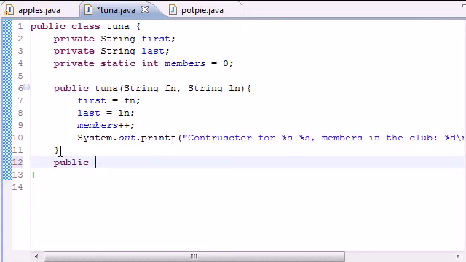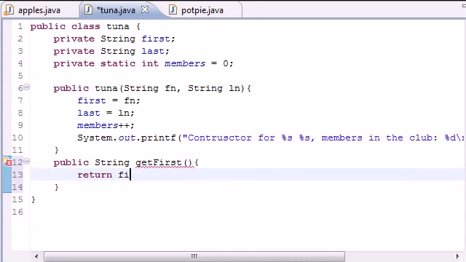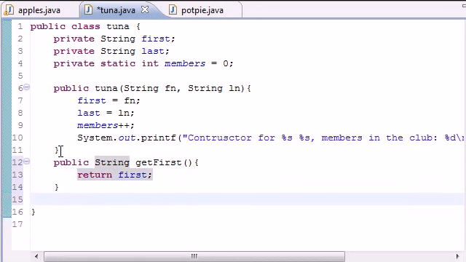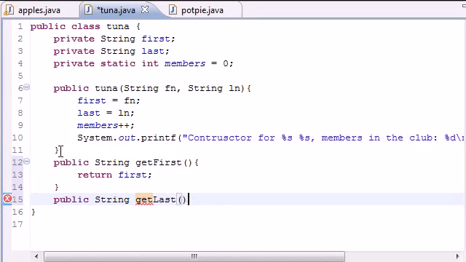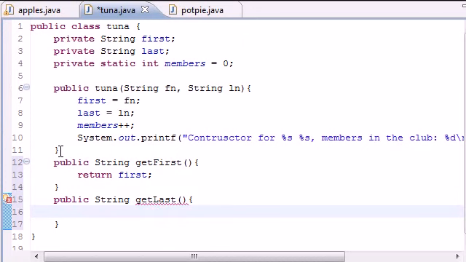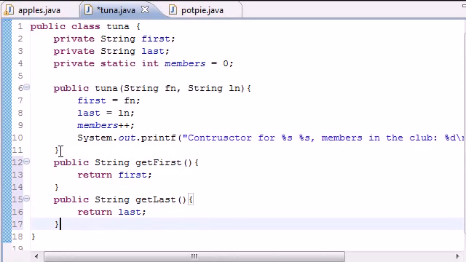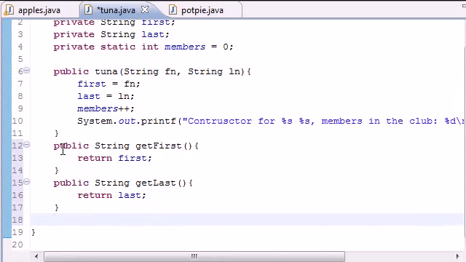So public string, and let's just name it get first. It's not going to take any parameters, and we're just going to have it return first. Simple enough. Now let's make one for last name. Public string get last. And guess what we're going to have this one do? Return last. Oh, you guessed that? Not bad.